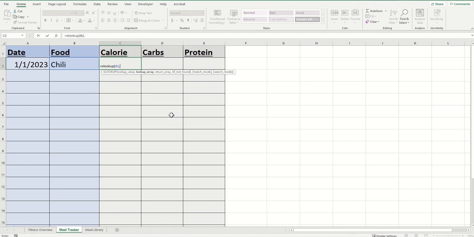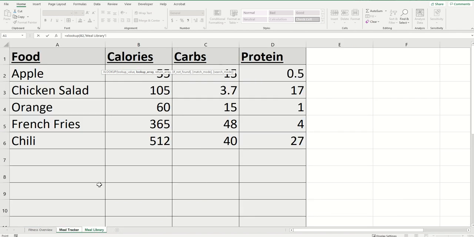The answer to that question is inside of the library. So right after the comma, you can see that the XLookup is still engaged. We're going to click on the meal library tab. Even though we've switched sheets right now, we're still typing out that same XLookup function. The reason I can tell is because there's still the same data in the formula bar up top.